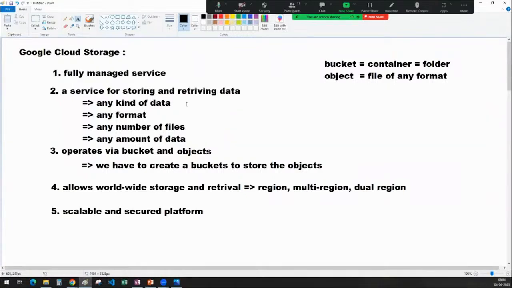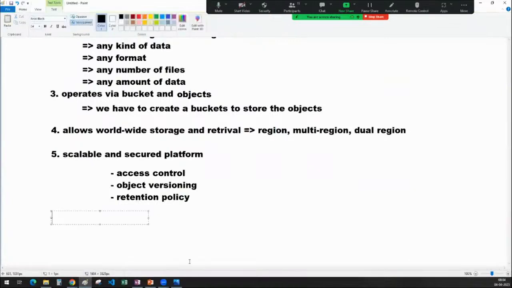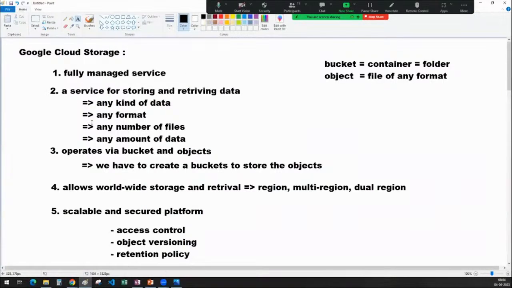Tomorrow we will see how to create a bucket. Inside that, all these things, like when I say secure platform, we can say access control, and very basic concepts we are going to see tomorrow. Object versioning. What is meant by all of this terminology? We will see retention policy. Okay. And one more thing is also there, storage classes. While you are creating a bucket, there are also storage classes. So tomorrow we will see all of these things, sir.